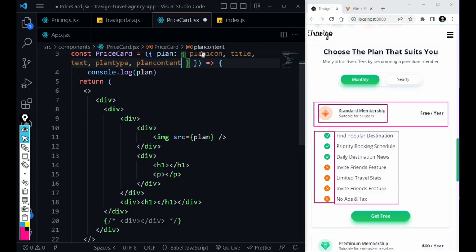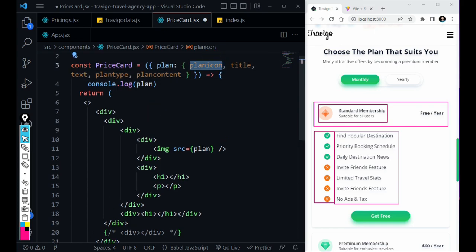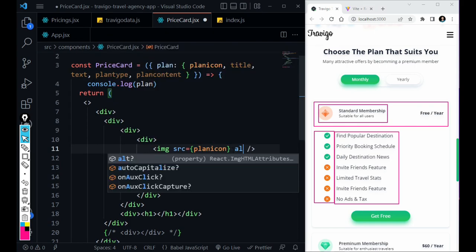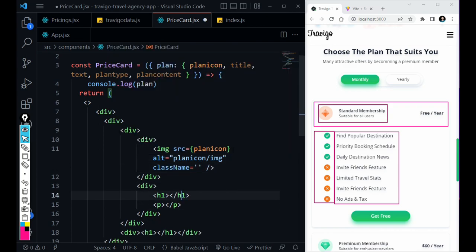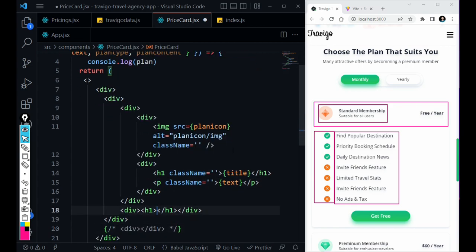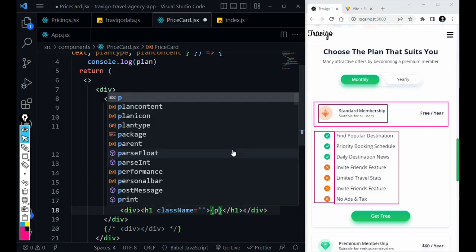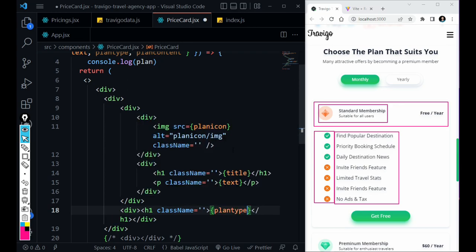Okay, so in there we have our plan icon. Now alt plan icon slash image, add a class name there. Also in this h1 add a title, in this p tag add text. Okay, the class name must be specified in both the h1 and p tag also, but we define it. Okay, in this class name we have plan type, so add a plan type, that's type.